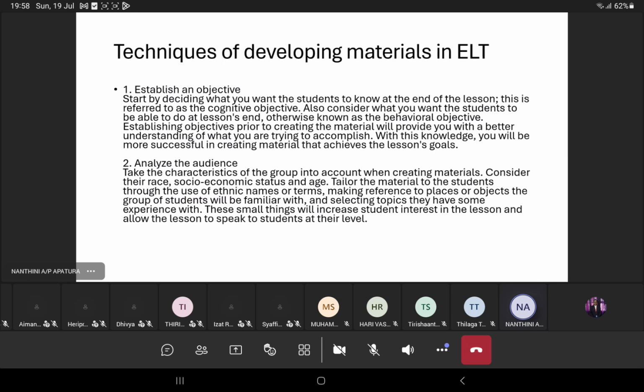So you can read here, start by deciding what you want the students to know. Okay, this is what we write in our objective, right? Learning objective. So what you want your students to know at the end of the lesson. That's the first thing. Okay. So this is referred to as cognitive objective. That means at the end of the lesson, students should be able to do what?